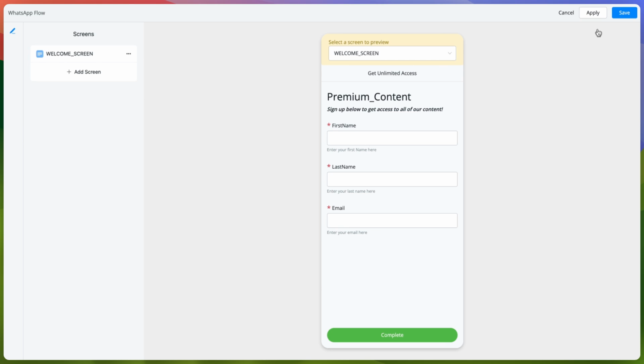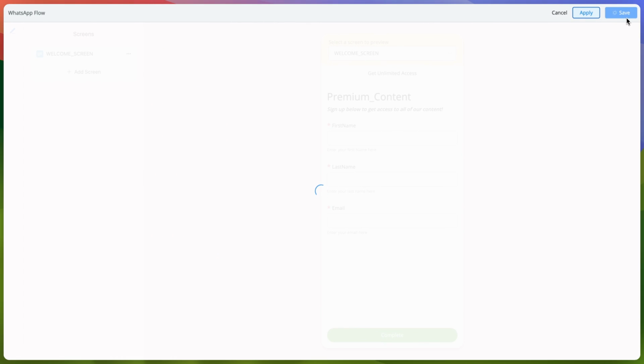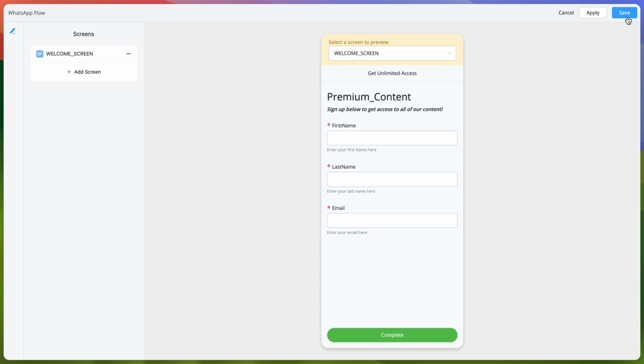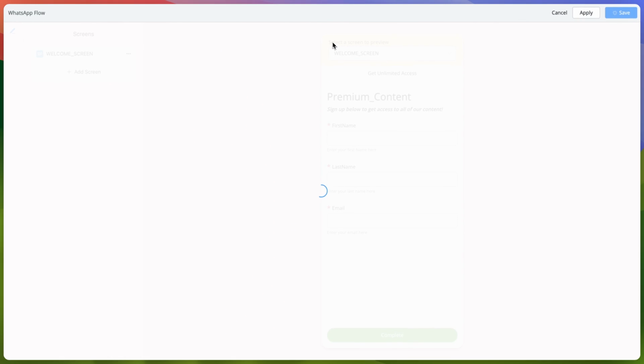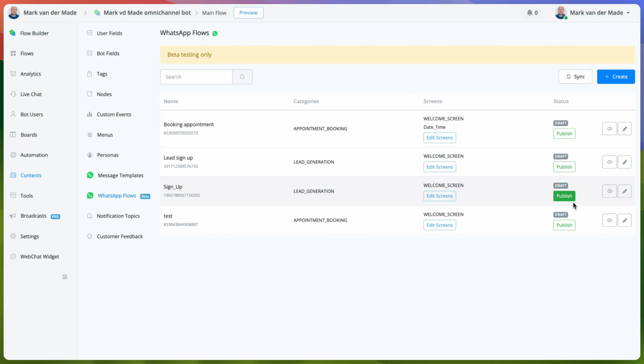Once done, we can say apply. It will make the changes take effect, and then afterwards we're just going to press save. It takes a few seconds to upload your WhatsApp flow towards your own account. Let's press save, and now we will be returned towards the WhatsApp flows overview. So you can also preview how your WhatsApp flow will look.